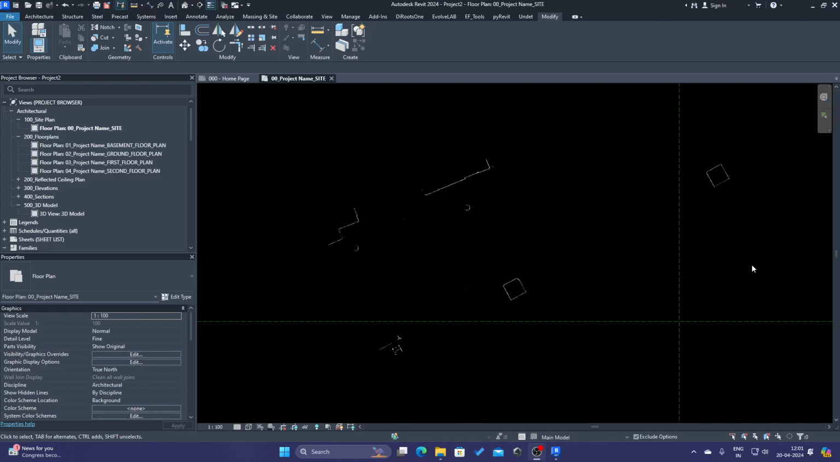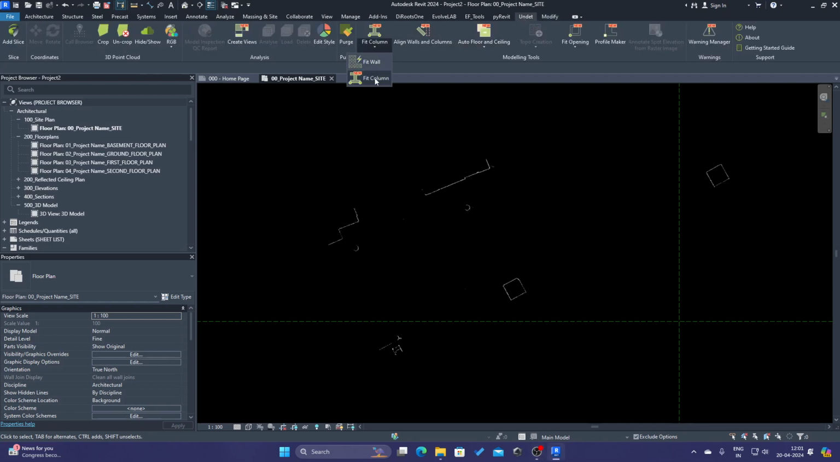In this video, I'm going to show you how to use our new tool called Fit Columns. This tool is pretty similar to how we used Fit Wall. You just need to pick 3 points and it'll create your new type and place the element without having any hassle of changing size, then placing it correctly. You can just click 3 times and that's all. So let's see how it works.